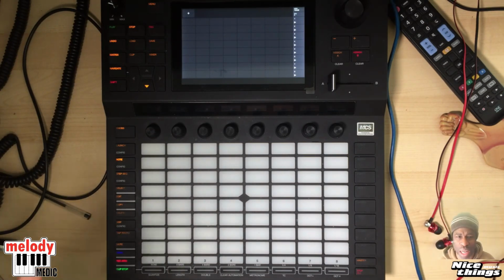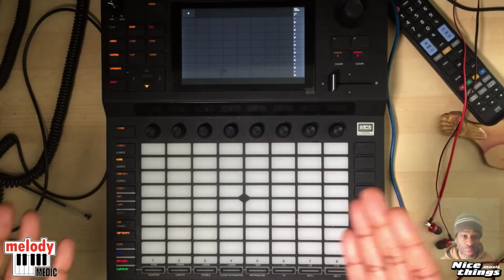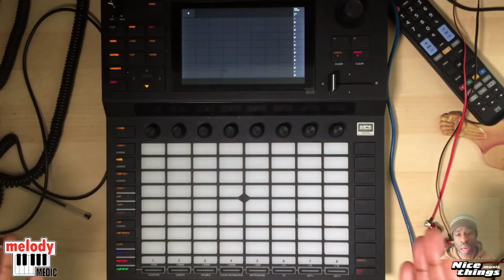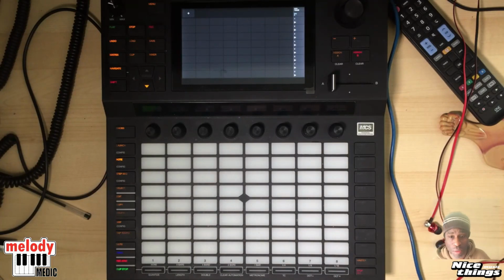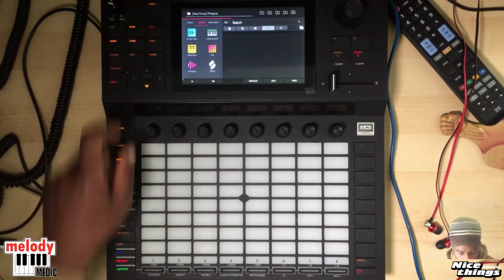I'll put a link to Kit Maker on here. I'm going to assume if you've got an Akai 4, so you've got a machine, you're coming from Native Instruments or anything like that, then you're aware of Kit Maker. If you are, see the link down there. So I'm going to show you what that does.